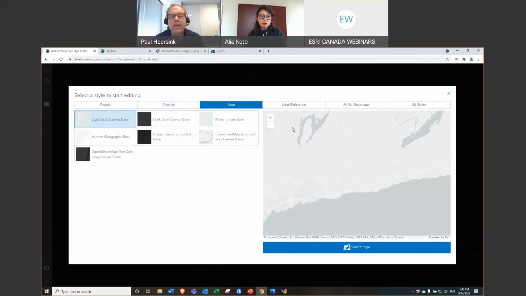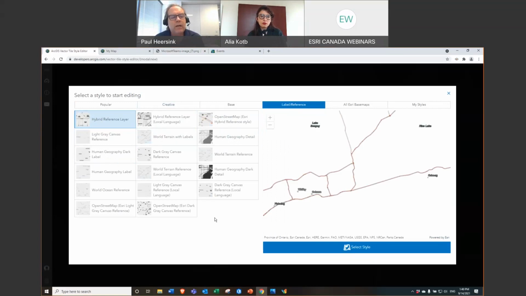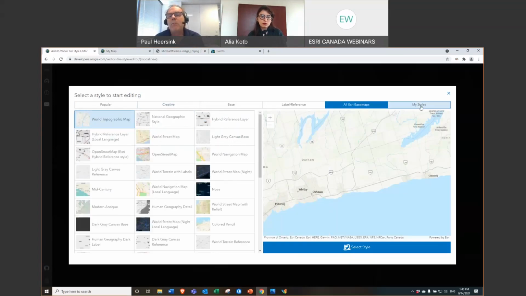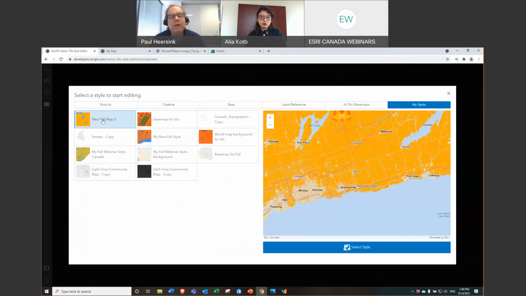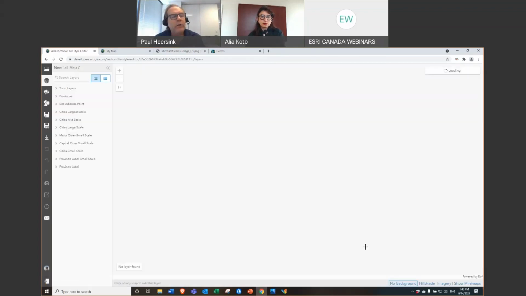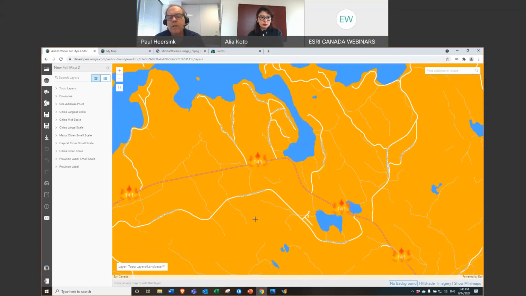So there's a base there that has just the base layers, no text. There's a label reference layers, again, just labels, no base, and all the Esri base maps. But let's look for the ones that we just worked on. So click on My Styles, and there it is, the new fall map style that we worked on. We can open that up, select that style, and there we go. We can do some more work on it. So that's basically the style editor in a nutshell, Alia.